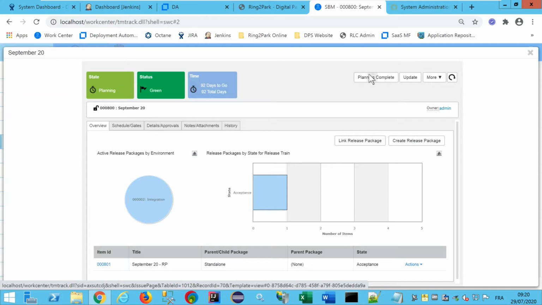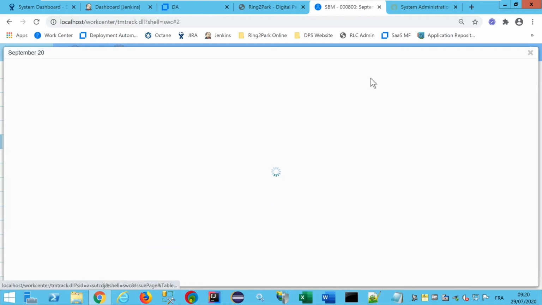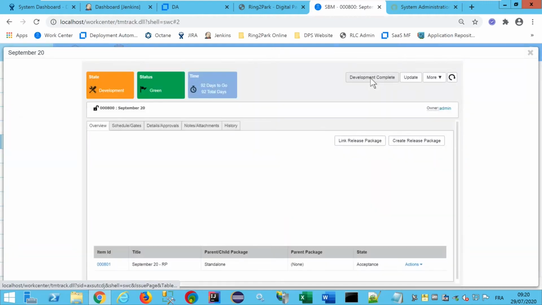So I can move the train to the next phase. I would like to go to the development phase. The planning phase is now complete. It means that you have defined the scope of your applications belonging to the train. So the scoping phase, the planning phase, is completed now. So we can go to the development phase.